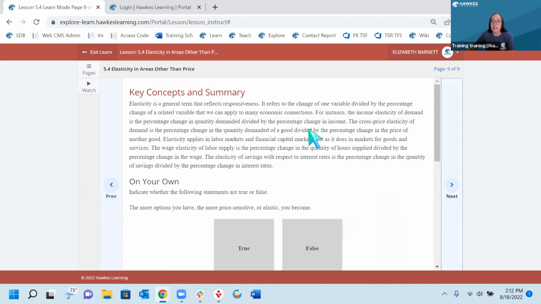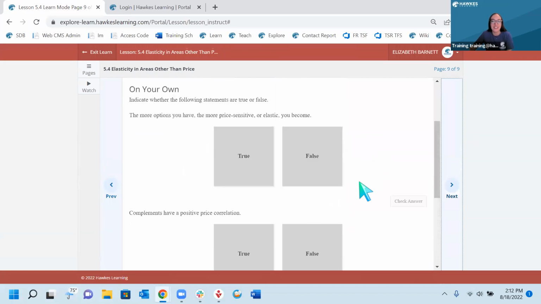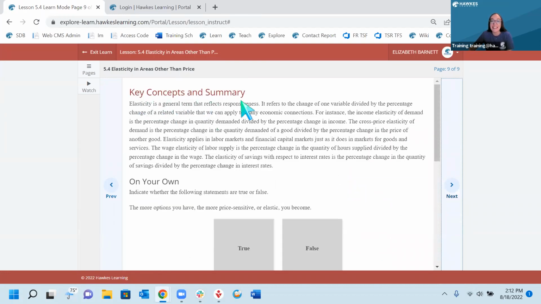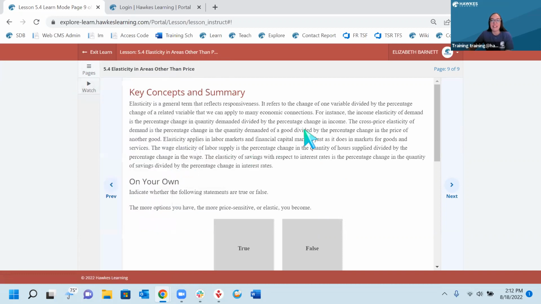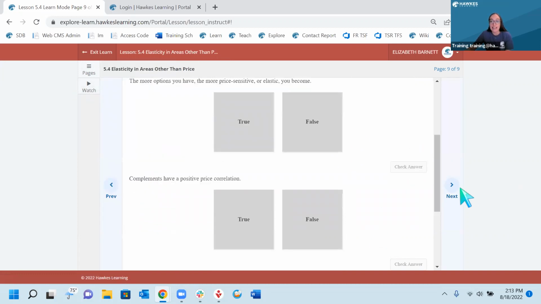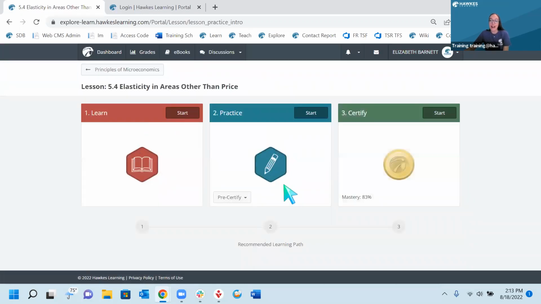So we have made it here to the last page of lesson 5.4. I have one last on your own to check for understanding. And I also have a key concepts and summary, which wraps up exactly what we have learned in this lesson to help you out. Now, while you're in Learn mode, you can easily click on the pages icon here. This is like your table of contents, so you can move within the lesson as well right from here. So next, once I pass the last page, I can be prompted to go straight back into the next mode, which is practice mode.